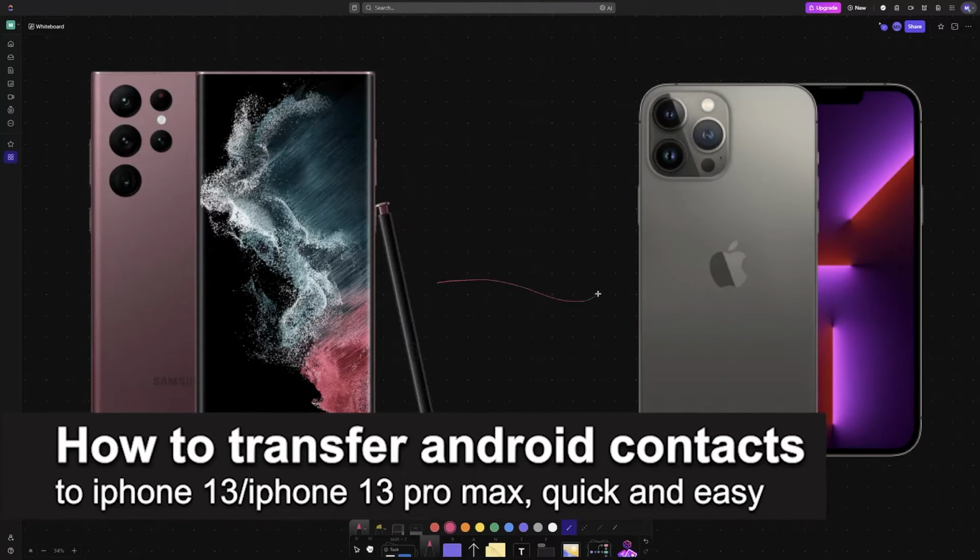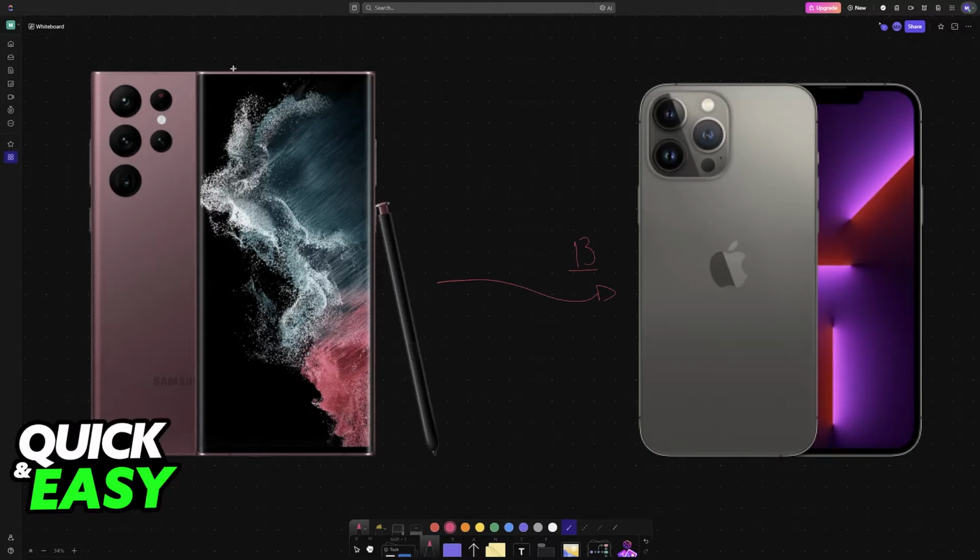In this video, I'm going to teach you how to transfer Android contacts to iPhone 13 or 13 Pro Max. It's a very easy process, so make sure to follow along. Regardless of which Android smartphone that you have, you will be able to follow these steps to export all of your contacts and synchronize them between Android and an iOS device.